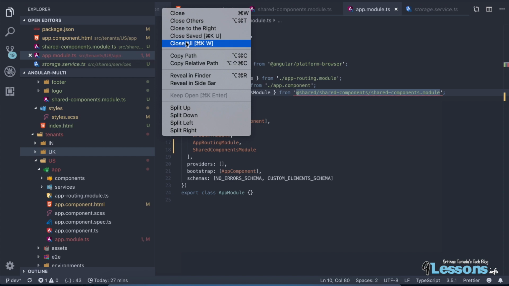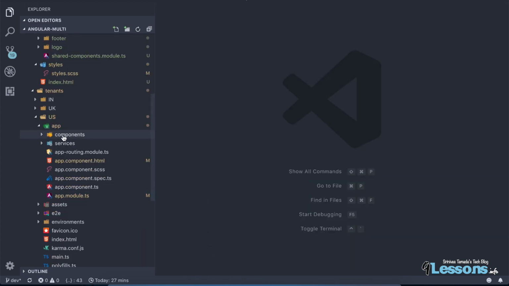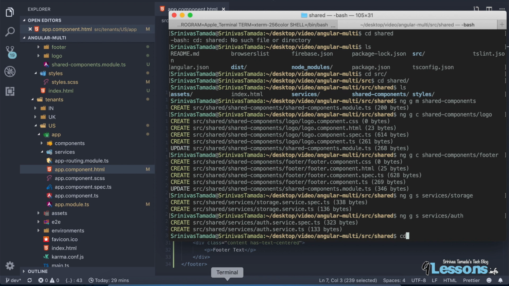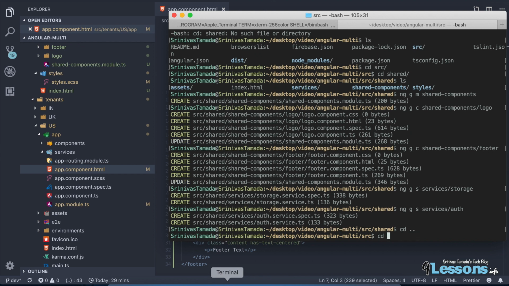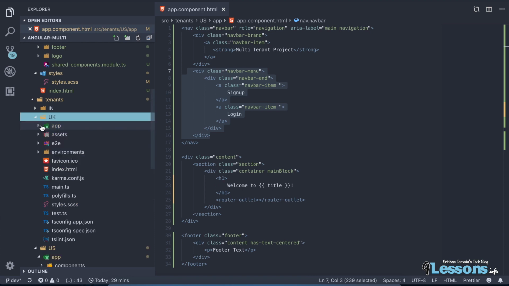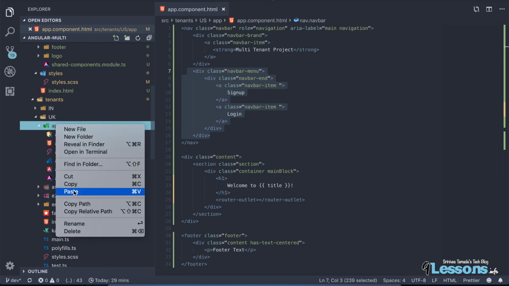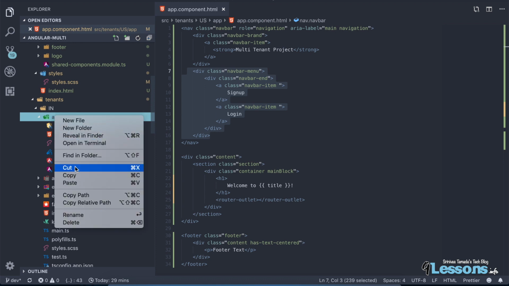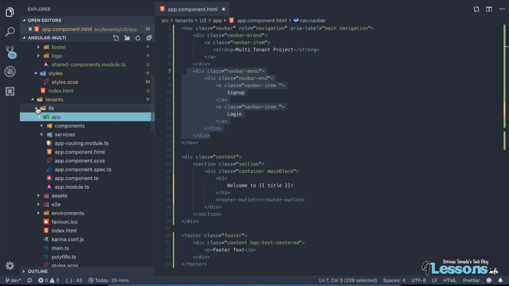So now close everything. Now comes how we're going to create components and services inside this level. So let's cd .. and cd .., and I'm going to copy these folders everywhere so that I can create it for everyone at the same time. So yeah, this is a common structure.